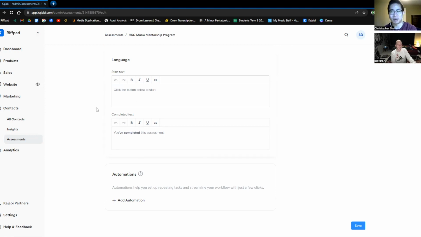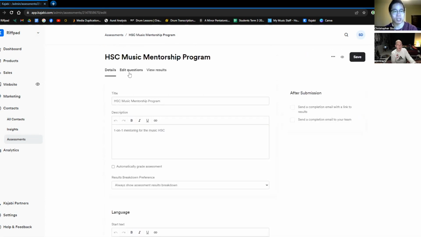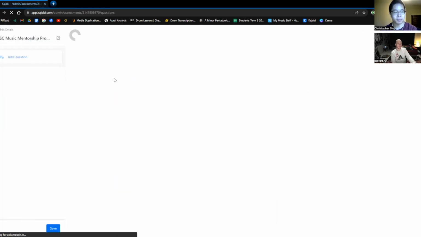But then to actually make the questions, we have to go back to the top, and there's a little tab that says edit questions. Now we can add our first question on the left. You can choose your type, like paragraph or multiple choice. Paragraph would just be the custom text that they type. I usually use paragraph and multiple choice myself.